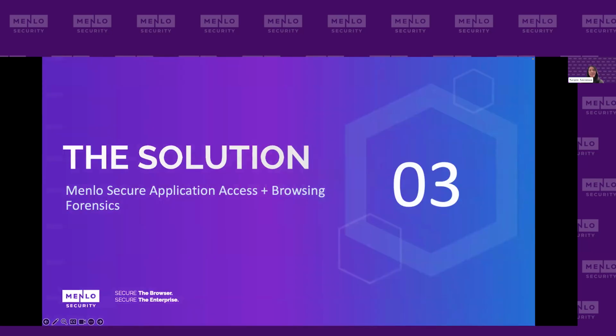Thank you. And now what hopefully is the most exciting part, we'll walk through how Menlo Security provides that solution that organizations need to have secure access to applications, but also that much needed visibility that's missing with legacy approaches.